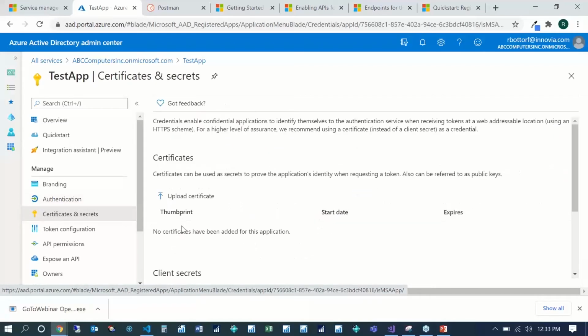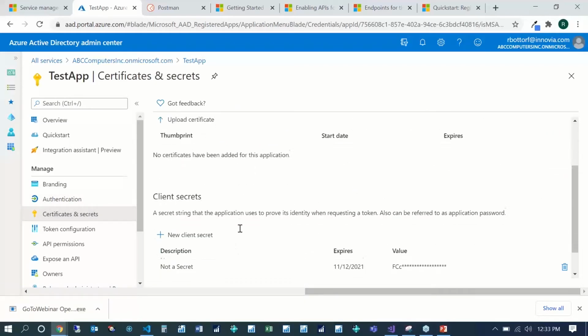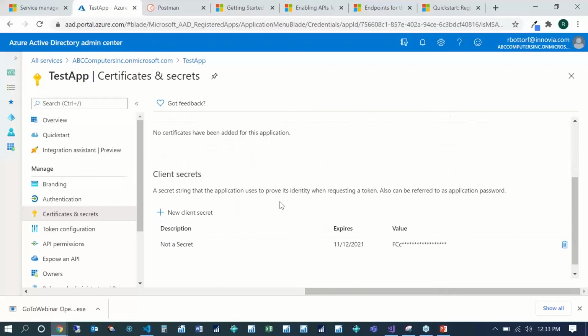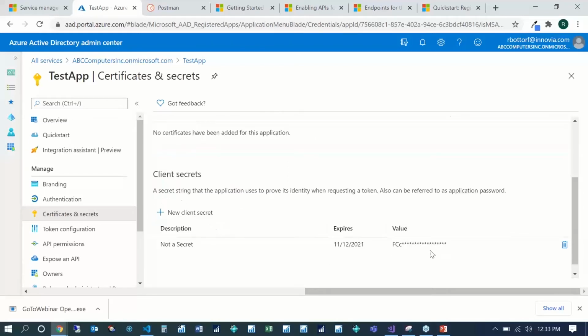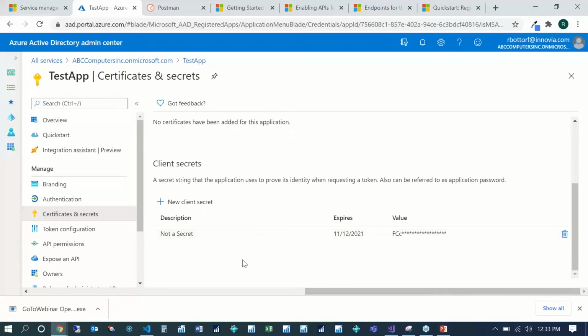Certificates and secrets, you are going to have to create a secret. I've already created one. If you need a new one, it's a new client secret. You just fill in your description, you tell it when it expires, and it will show up over here on the right. You'll see that mine has asterisks. That's because once you create your secret and you exit the environment and go back in, you can't see it anymore. So grab it after you create it, because you'll need that for your apps. You'll need that for Postman, you'll need that for your console app.